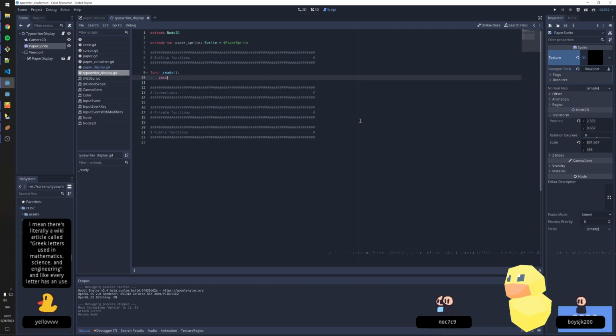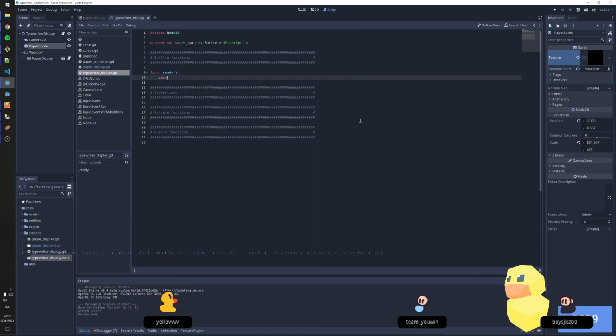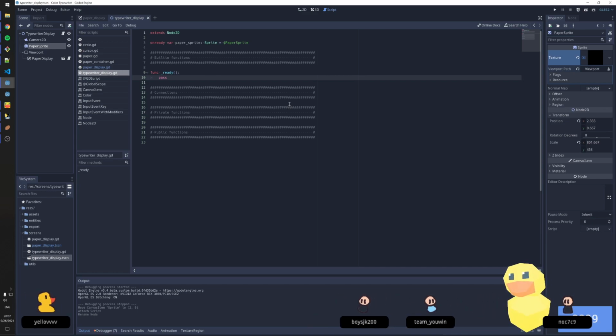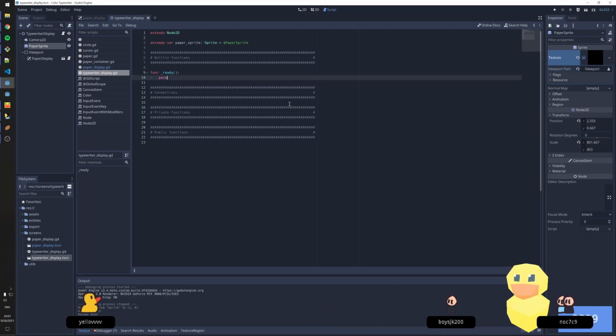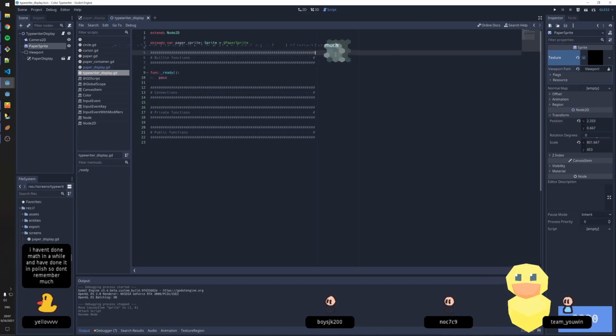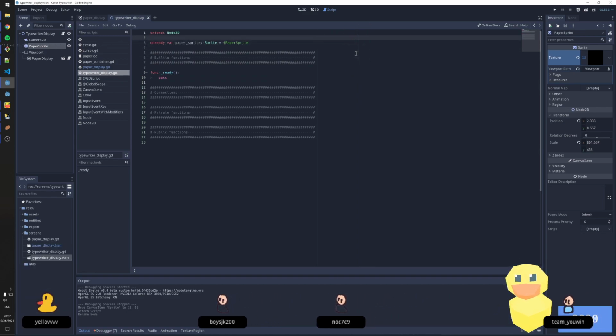I mean, there's literally a Wiki article called Greek letters used in mathematics, science, and engineering, and like every letter has a use. Yeah, I'm just asking. I'm not familiar with what omega is used for in math. Right. I think there's a lot of statistics distributions, and by a lot, I mean there's like 3 that I can think of off the top of my head. You have your alpha distribution, your beta distribution, your gamma distribution, and I believe the gamma distribution is what everyone thinks of when they think of a normal distribution, or is that a beta distribution? And then you have all the other Greek letters used there.